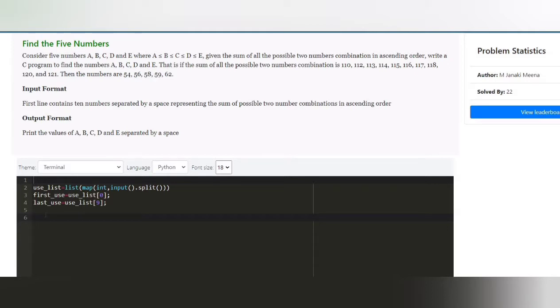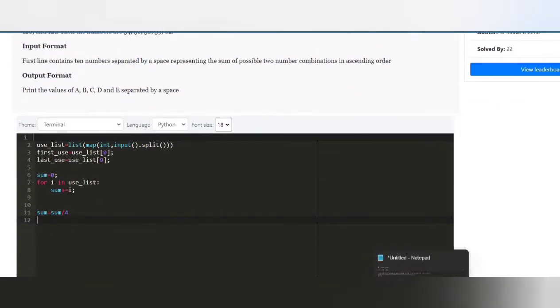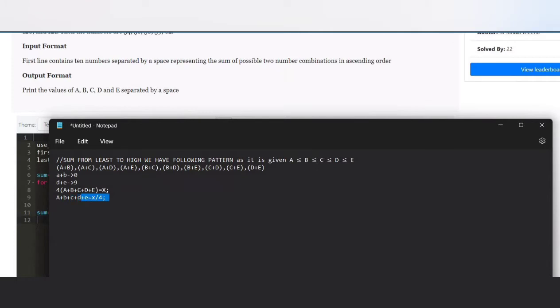For that we will initialize sum equals 0, and for i in the list, add it to the sum. This way you can find the sum, and now we will divide it by 4. Here, A plus B plus C plus D plus E is x by 4, where x is the sum.